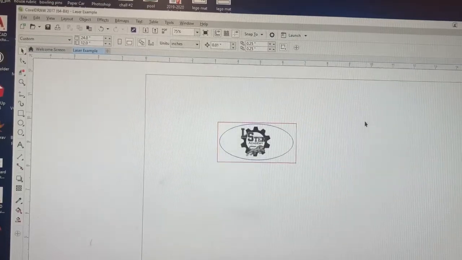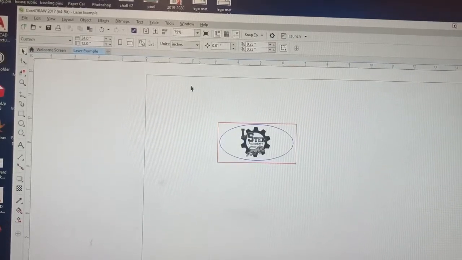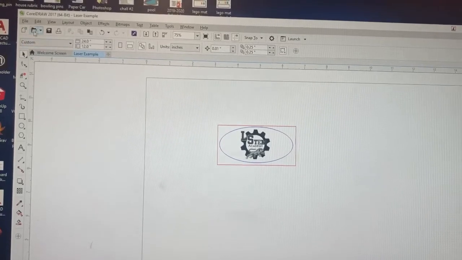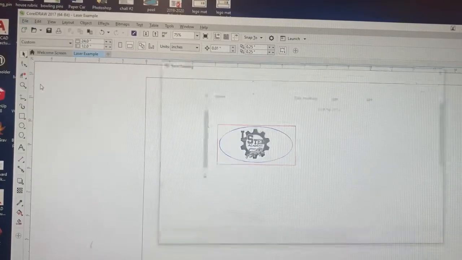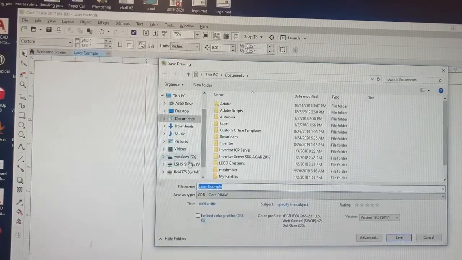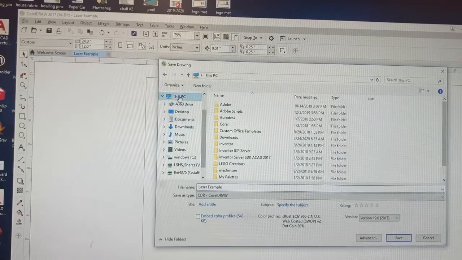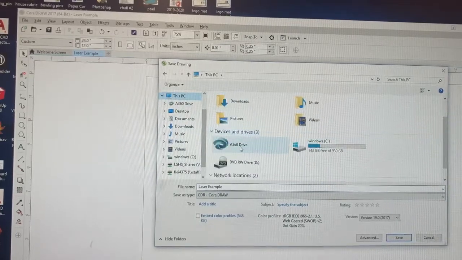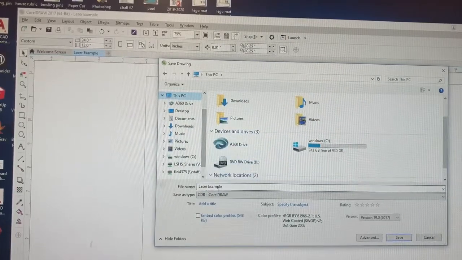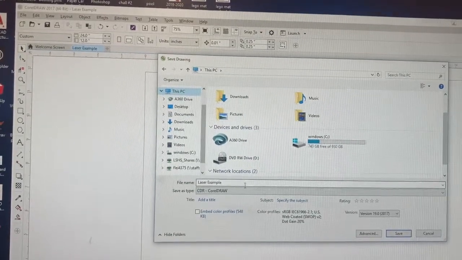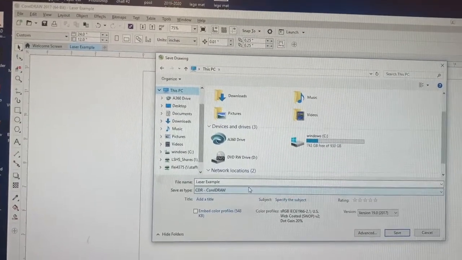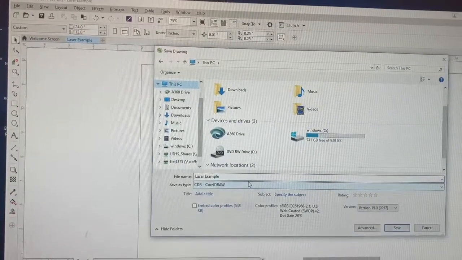And then you're also going to need to save it onto a flash drive. So you're going to want to plug in a flash drive to your computer, go File, Save As, and then choose your flash drive that should show up under This PC as a device to plug in, and you can call it whatever you want or your name, whatever project it is, and save it onto your flash drive to take into the lab to cut out.